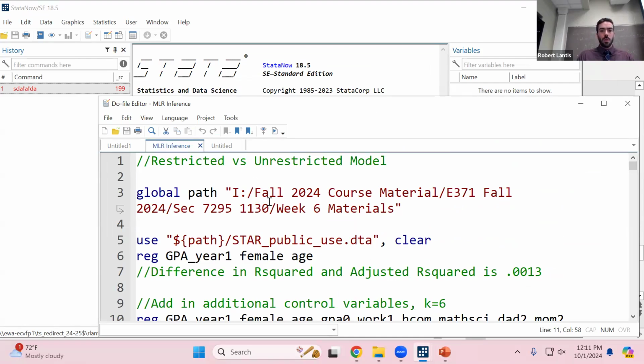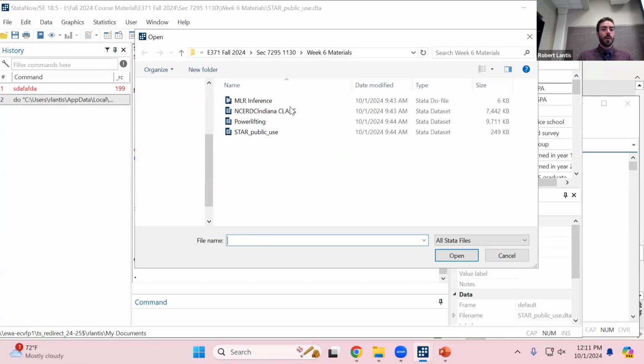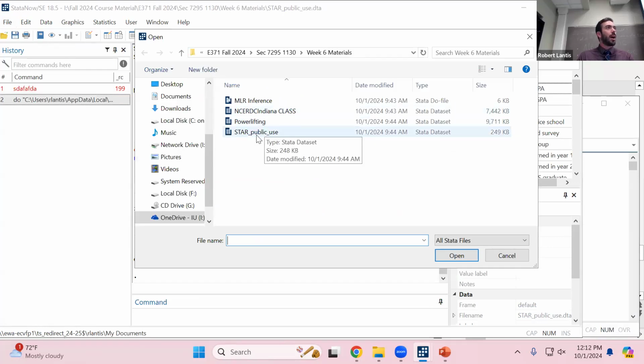The file that we're going to open up is this star public use. So I'm going to use my global. I don't know, I kind of like that. If you don't, you can always just go to File, Open, or go to your OneDrive. Once you download that star public use and then kind of drag it into your OneDrive, you can open it from here.